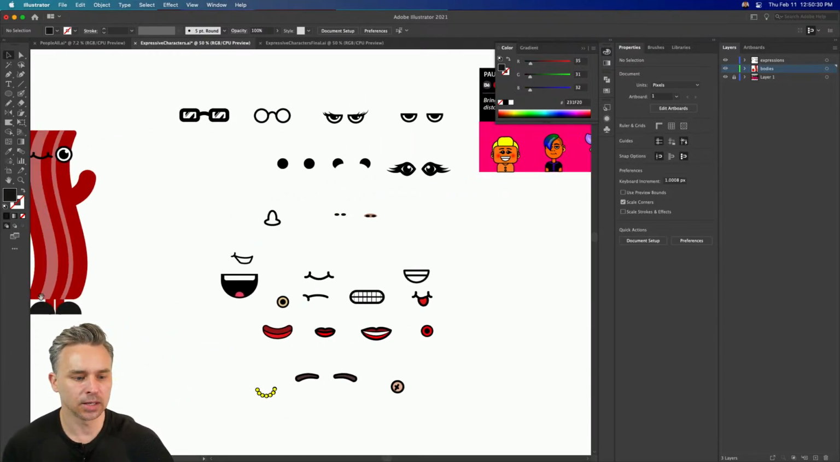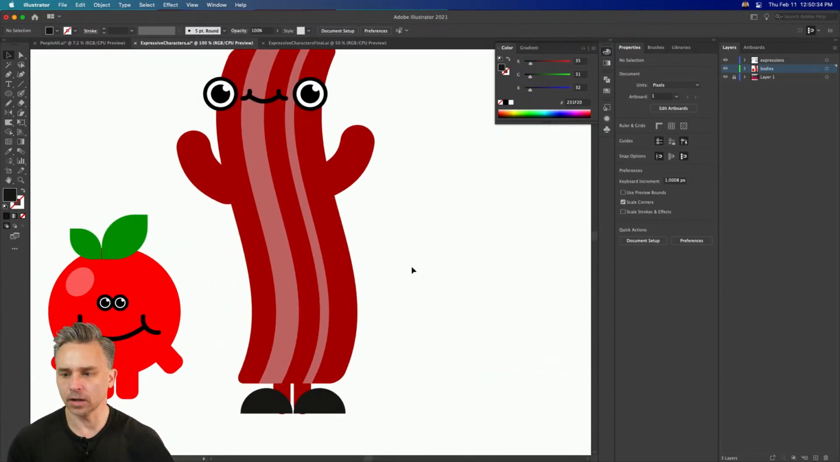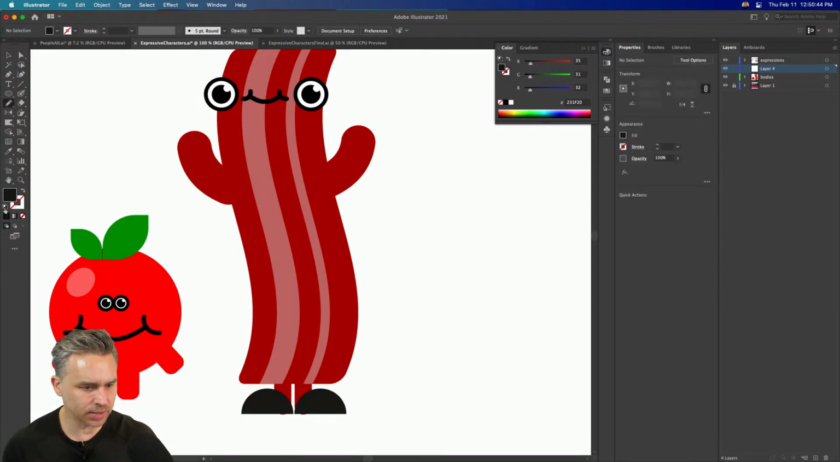What this is actually missing is some highlights, to be honest with you. This bacon actually could just use a little bit of highlight. So we could hit N for pencil. I just have to do this before I do my cupcake. Better hurry. I would add some highlights sort of like right here.